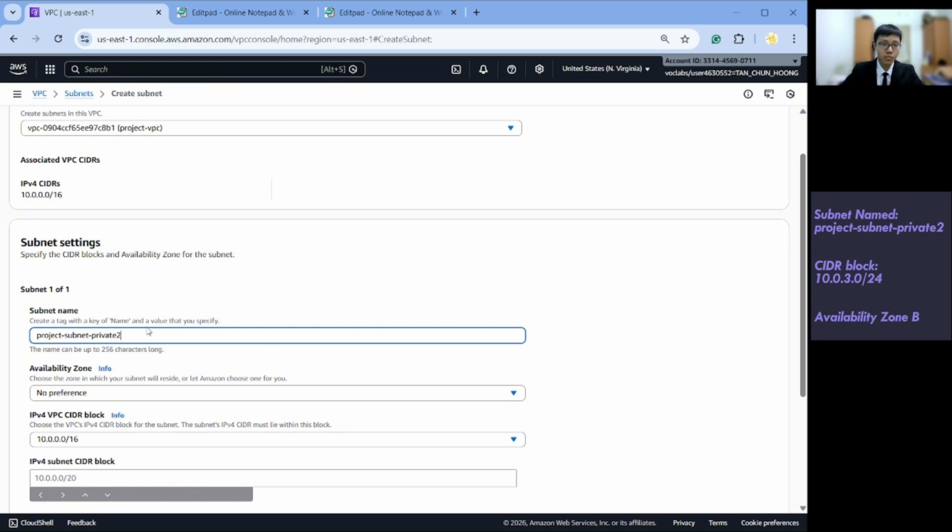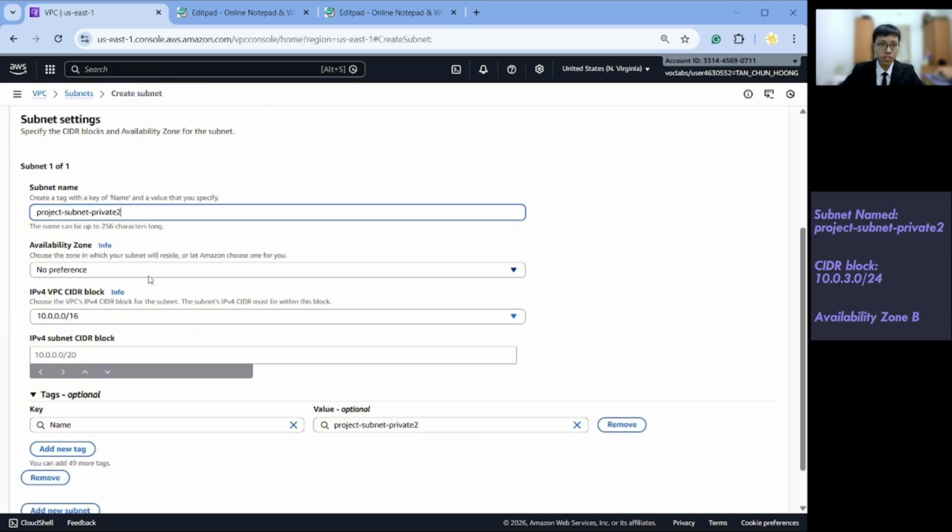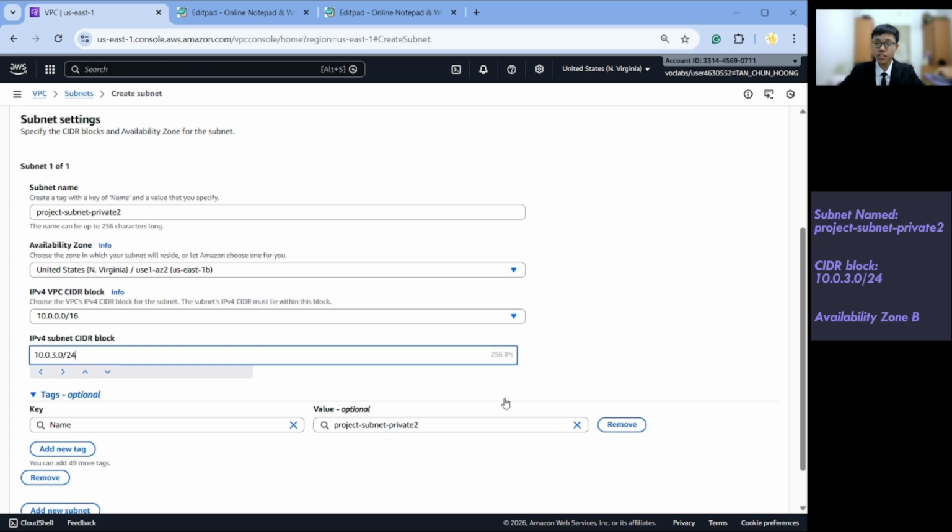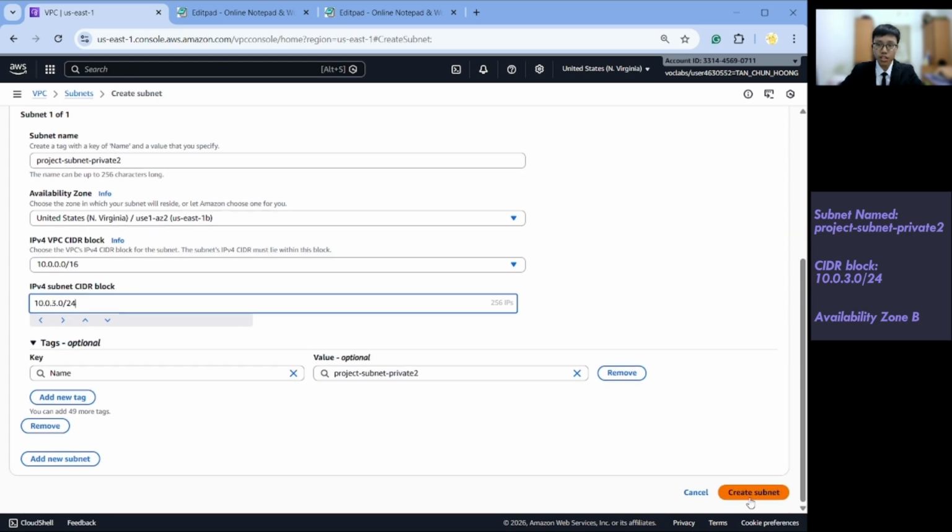We name it with project subnet private 2. Increasing the available zone with the CIDR block. This will host our standard database. Create subnet.